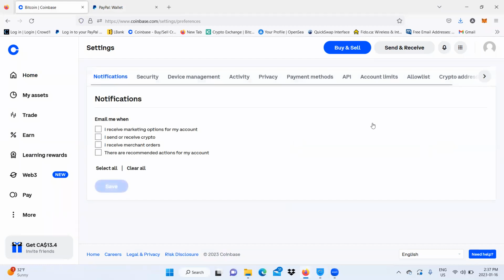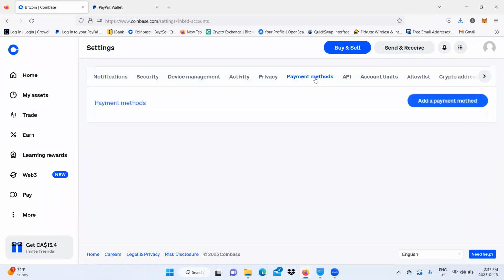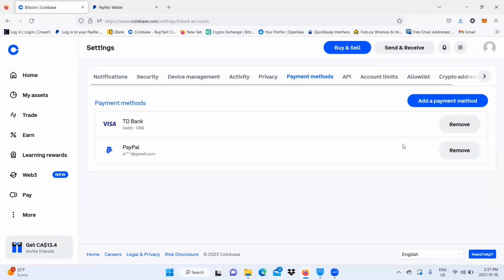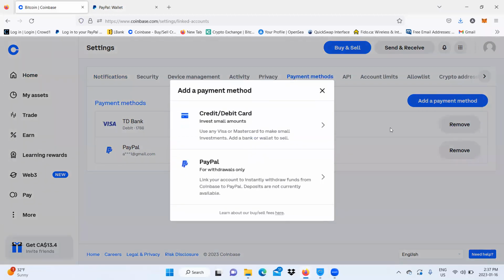Once you click on settings, you will now click on payment methods over here. And then what you want to do is click on add a payment method. So far I have my debit and my PayPal account. And then you click on PayPal. It says here, PayPal for withdrawals only. Link your account to instantly withdraw funds from Coinbase to PayPal. Deposits are not currently available. So PayPal is what you use when you want to withdraw or sell your Bitcoin.